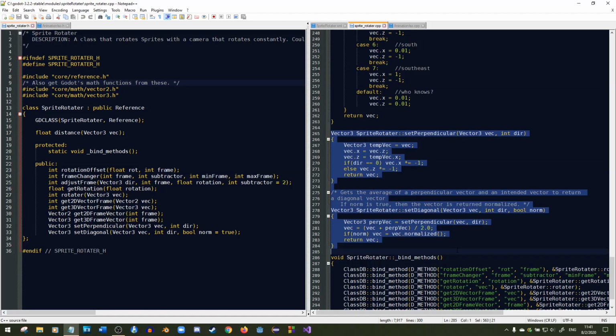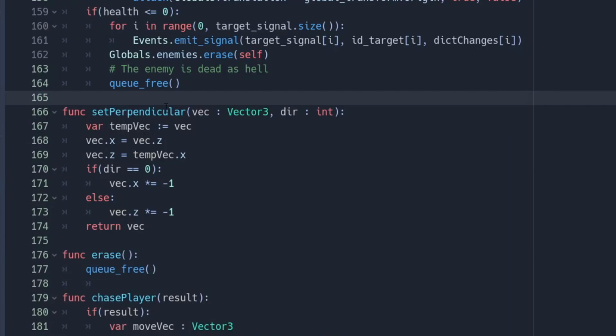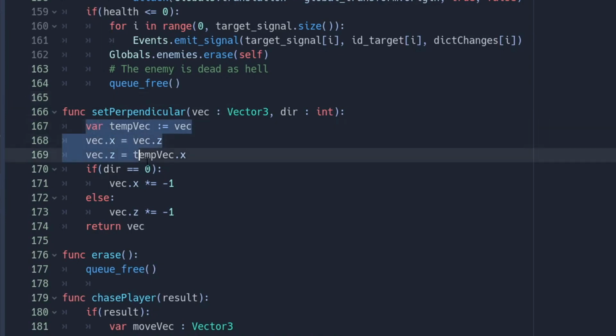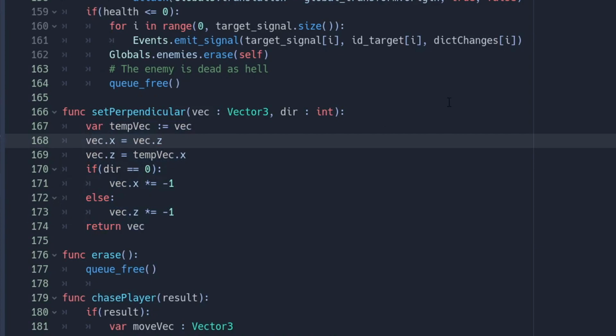But right here, as you can see, all that's happening is I use a little mathematical formula. If you swap the x and z values, and then you times one of them by -1, then you'll get a perpendicular movement. So that's a perpendicular equation. I could reproduce this real quick in Godot. So here's a set perpendicular function in GDScript. Basically, it just does the same thing. It switches the x and z values and times one of them by -1 to get perpendicular movement.